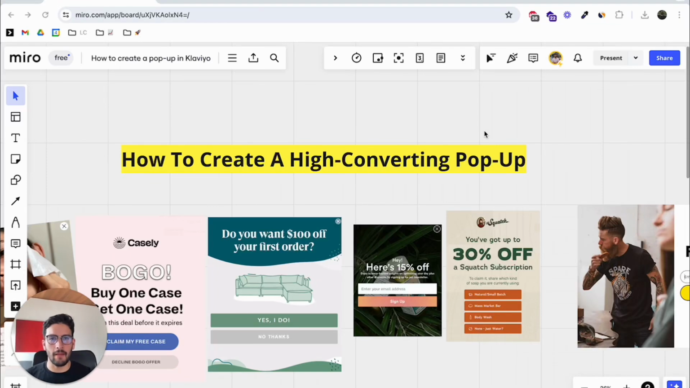Hey everyone, so today I'm going to be going over how to create a high converting pop-up for your e-commerce store. That way you convert your traffic optimally and you generate as much revenue as possible. Because of course, the pop-up is going to be the backbone of your entire email marketing strategy.